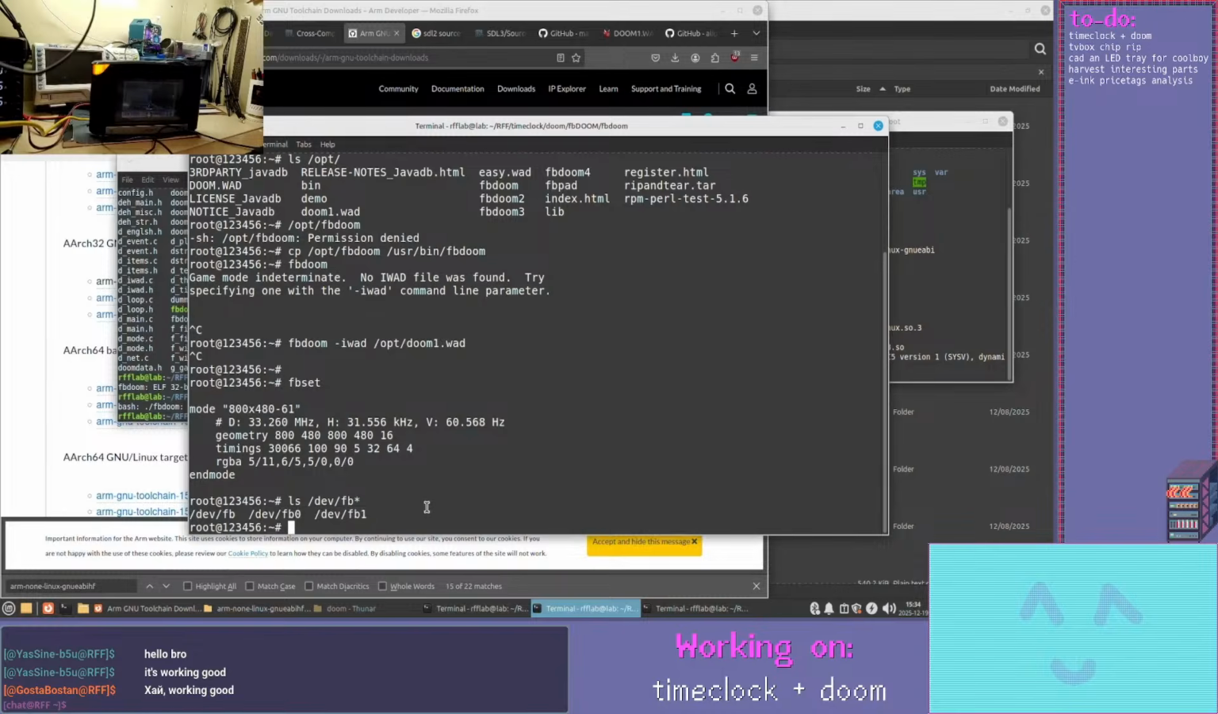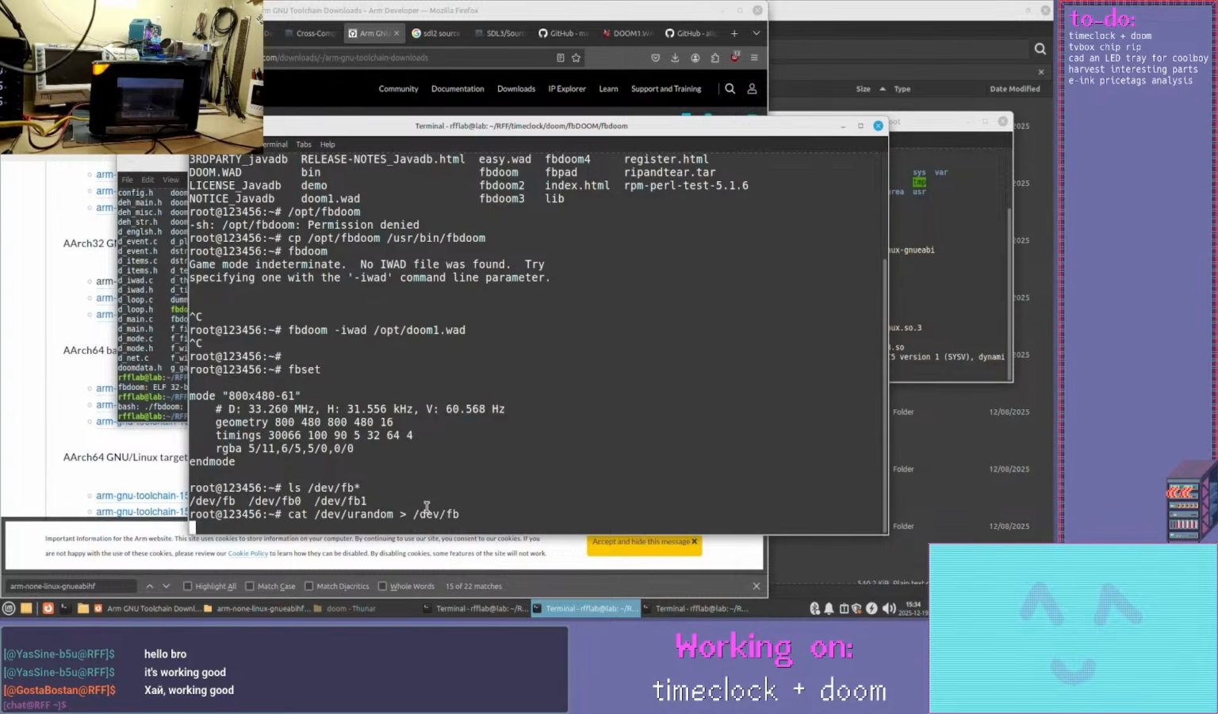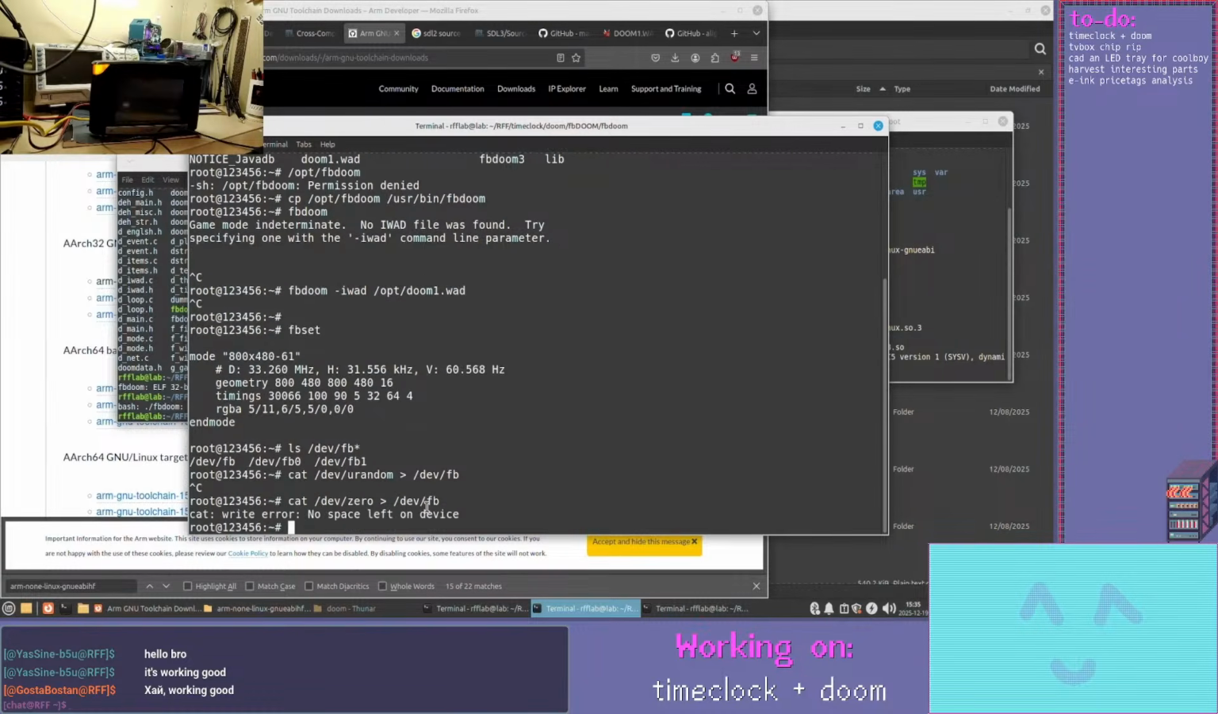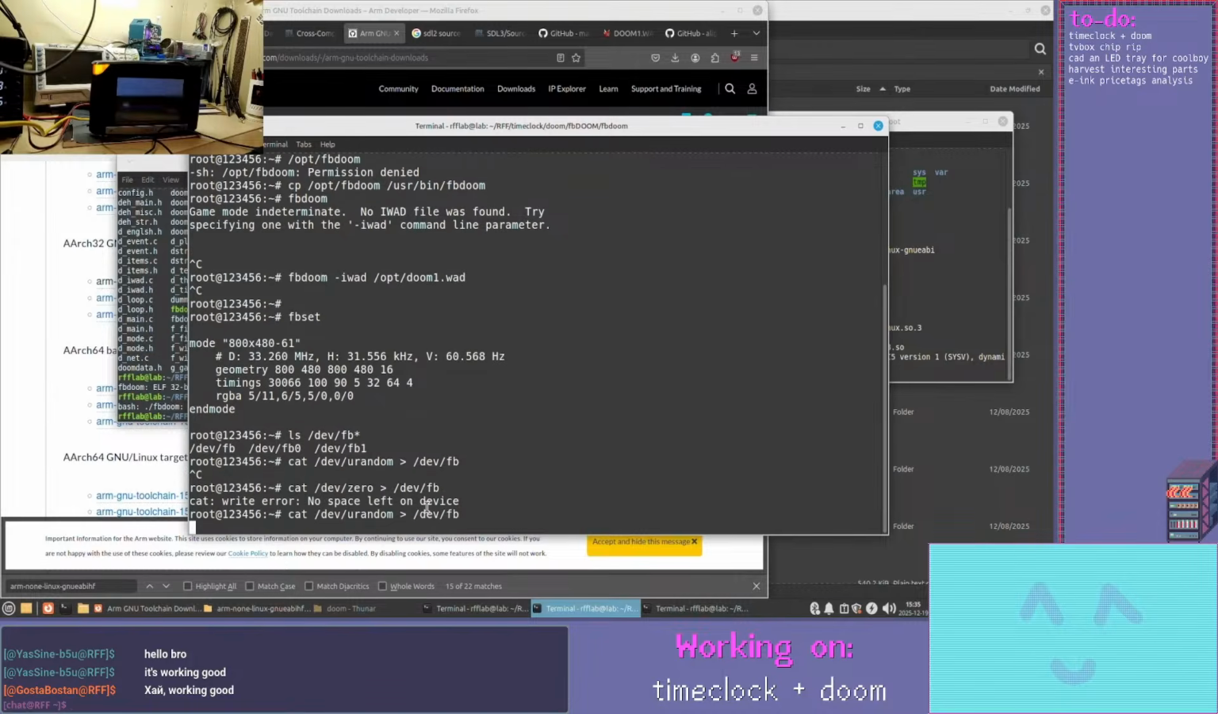For example, I can wipe the display. I can write random data to it, so I can do cat /dev/urandom and send this to /dev/fb, and we should see the screen go completely static. So that's fun. And then I can also clear it by writing zeros to it, and that'll clear it out. So that's pretty neat.